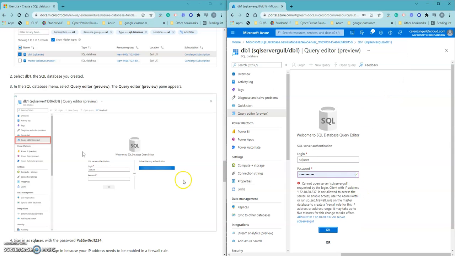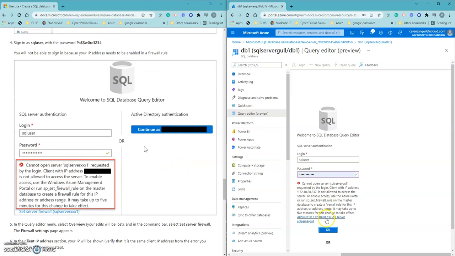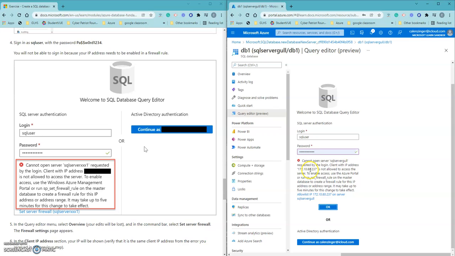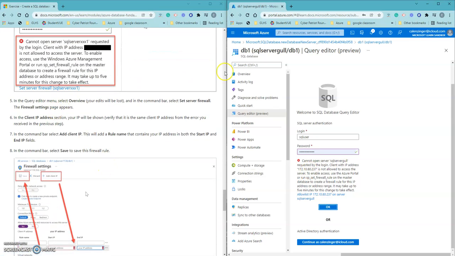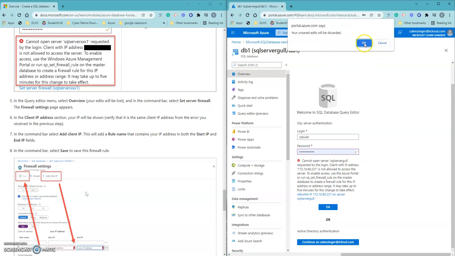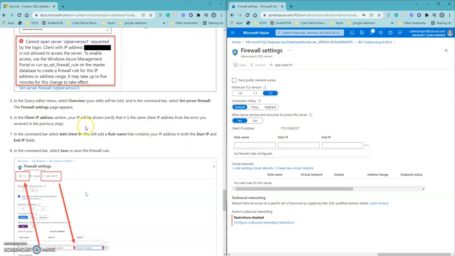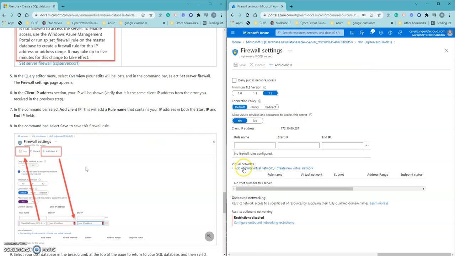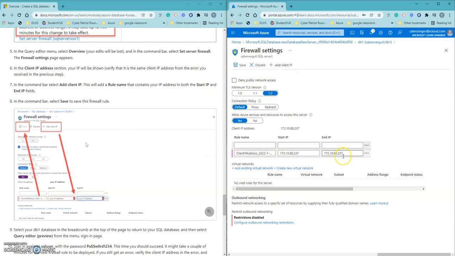As we log in, oh no, we cannot open the server. The address. So review. Okay, we can go back to this firewall, and then what we need to do is client IP. We're going to add client IP at the top. Boom, it is added. That is what we need.